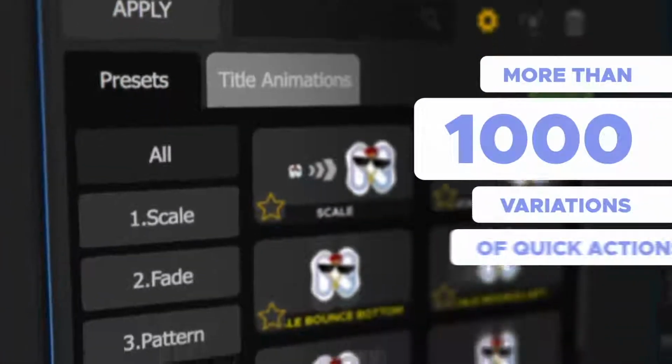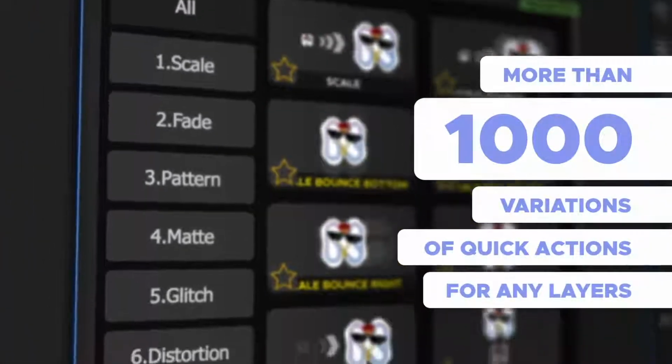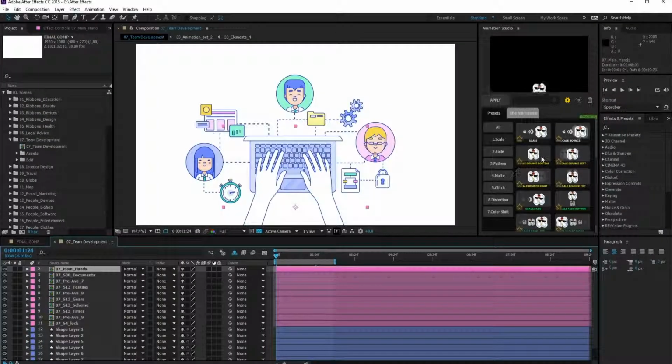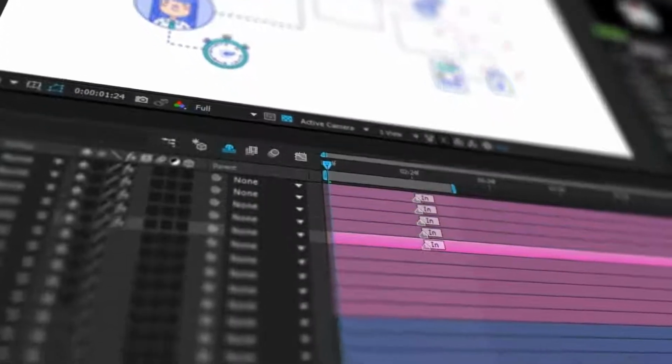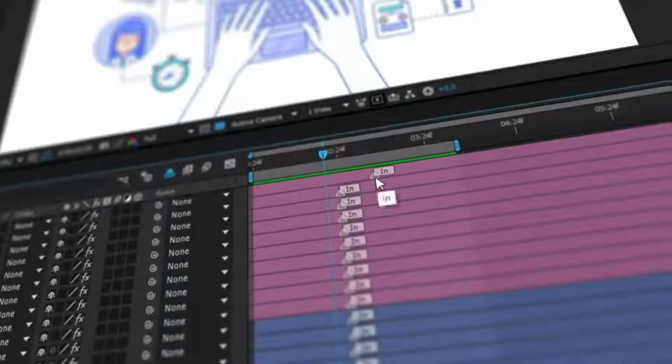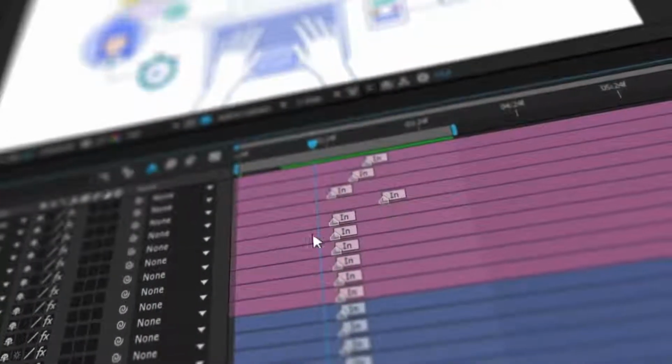This is a package of over 1,000 motion presets for your animations. Just select your layers and apply animation in one click. Now 5 hours of work is created in 10 minutes. No keyframes. You can change duration by using handy markers.